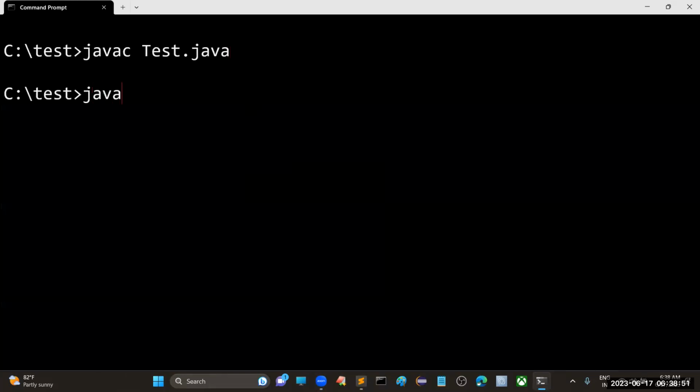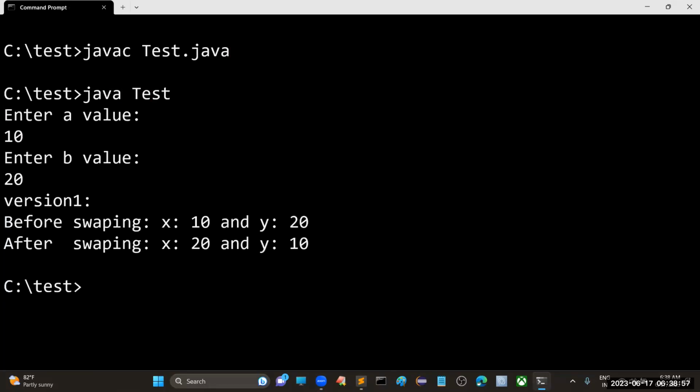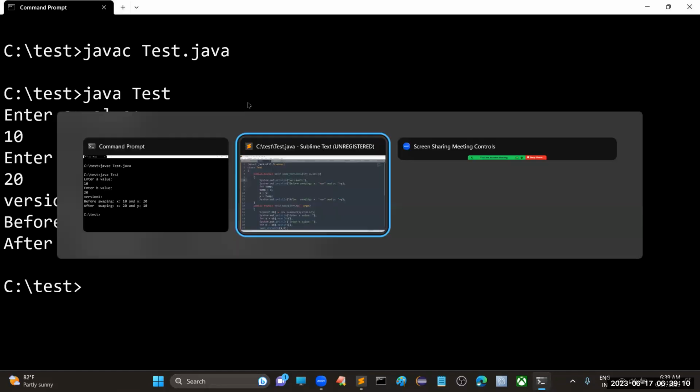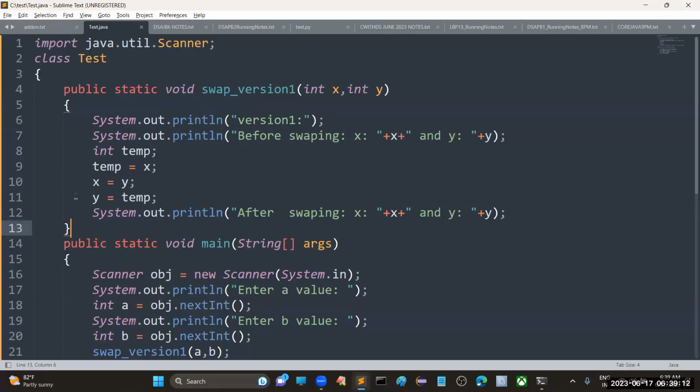javac Test.java, the code compiles fine, and when you are executing, it is asking for the values. Assume I'm giving 10 and then 20. You can see in the first version, before swapping, the value of x is 10. After swapping, the value of x is 20. Like this, the values got interchanged here. Sir, okay, it seems to be very good.